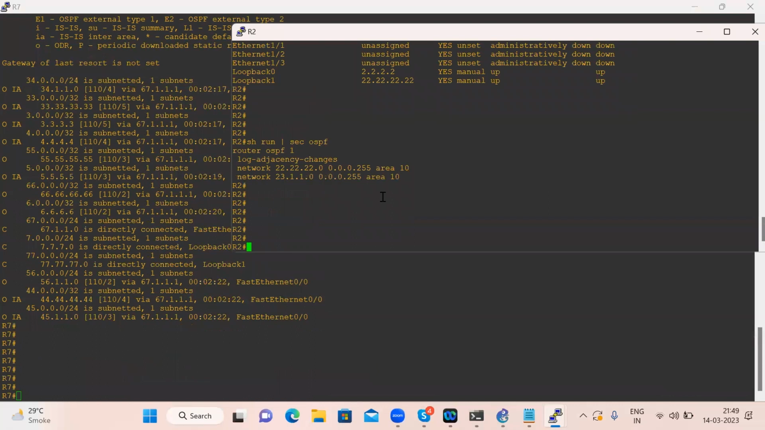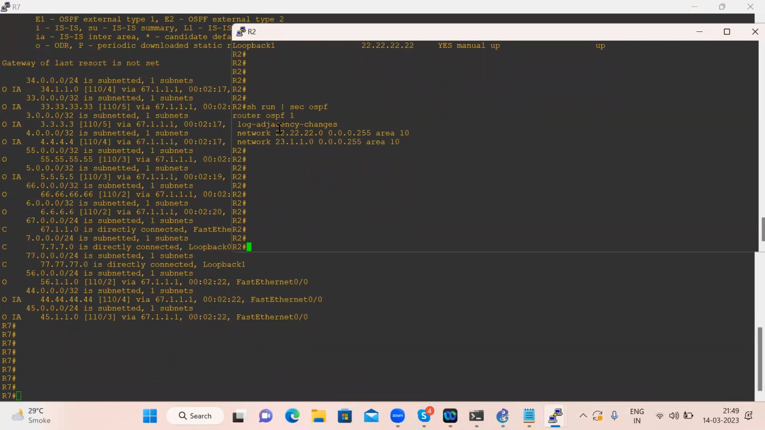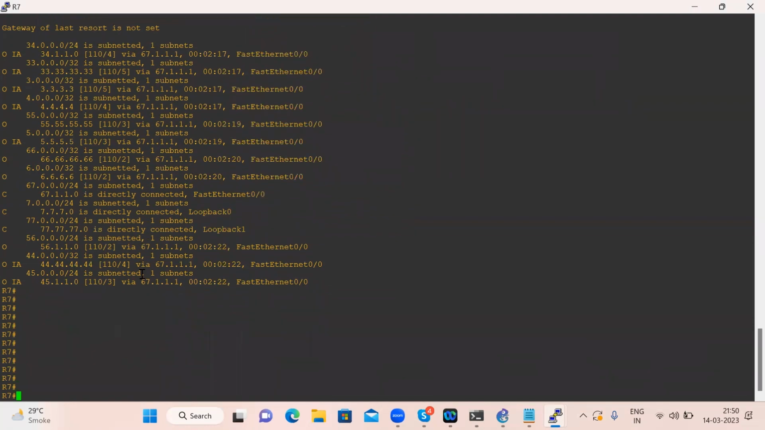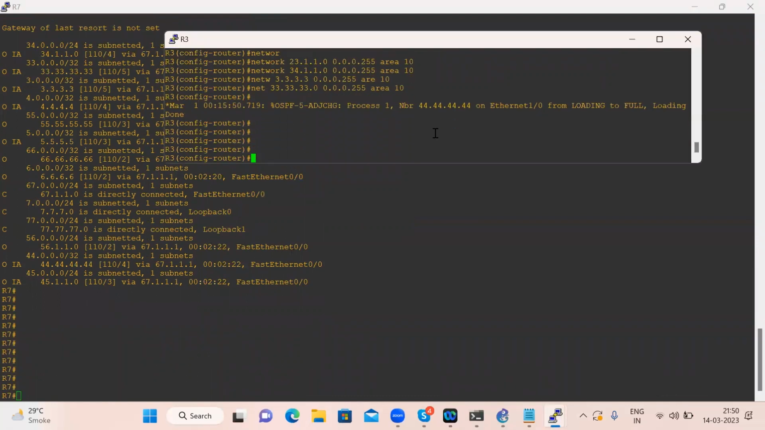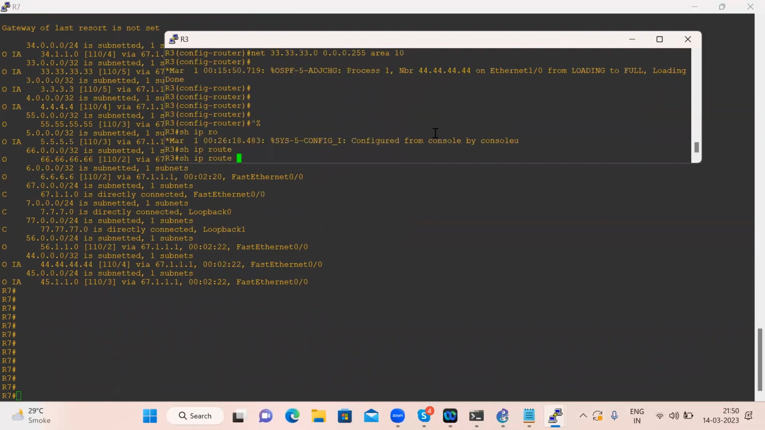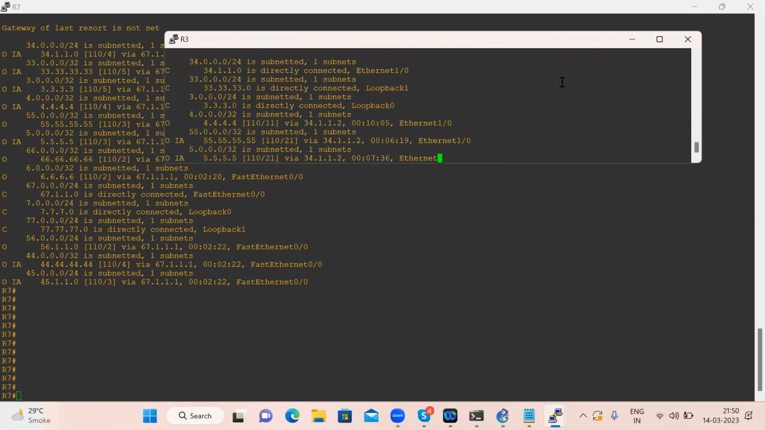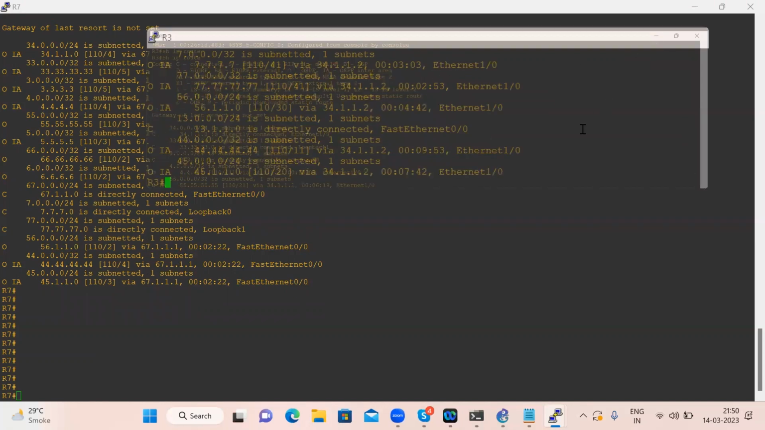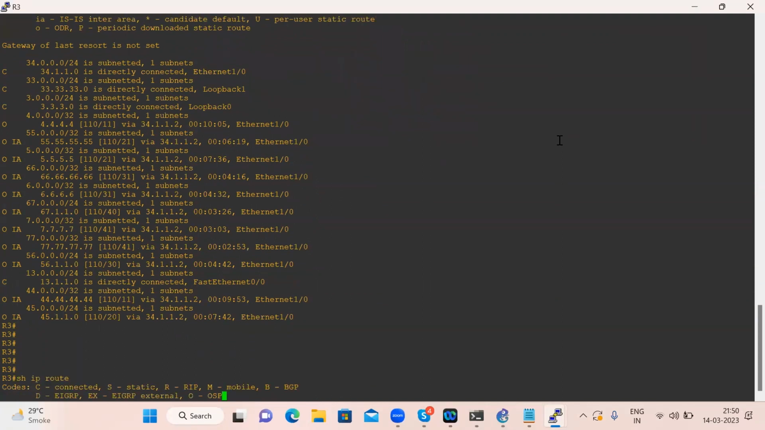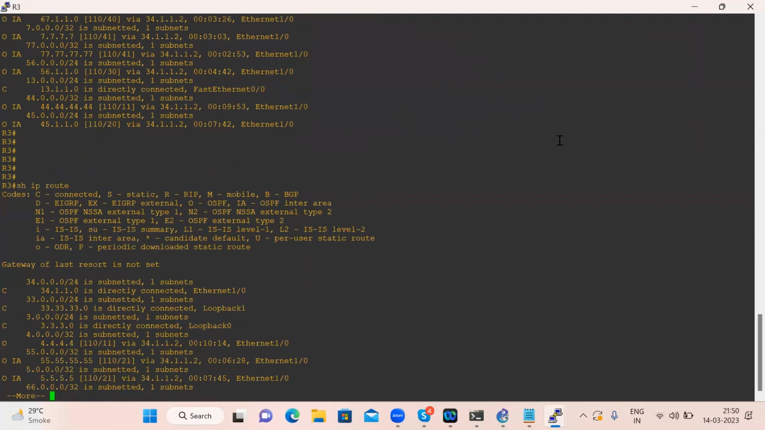Yes, it's time to troubleshoot. Why is the 22.22.22.0 network not coming? We advertised 22.22.22.0 with wildcard 0.0.0.255 in area number 10. Go to router 6 and check whether we are receiving it, then on router 2 and router 3. Show IP route. No, you are not able to receive it here either.